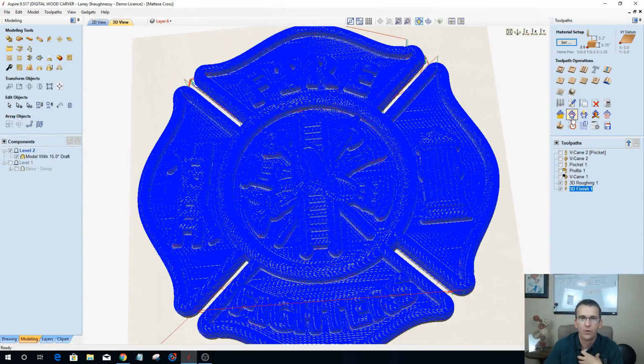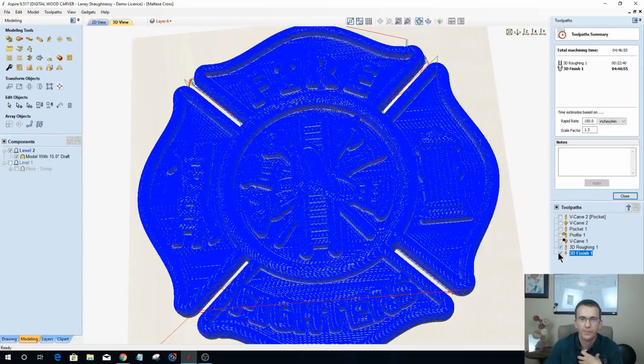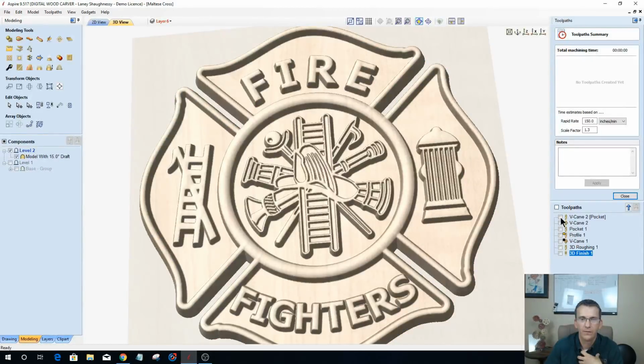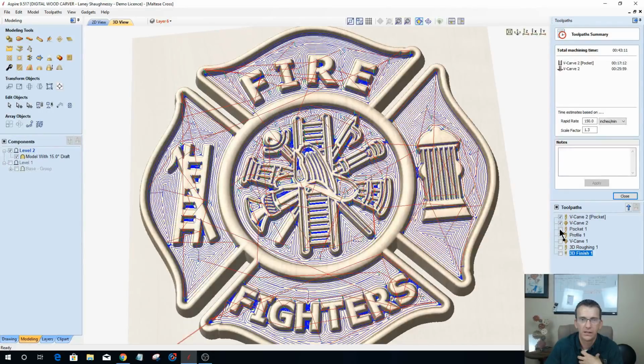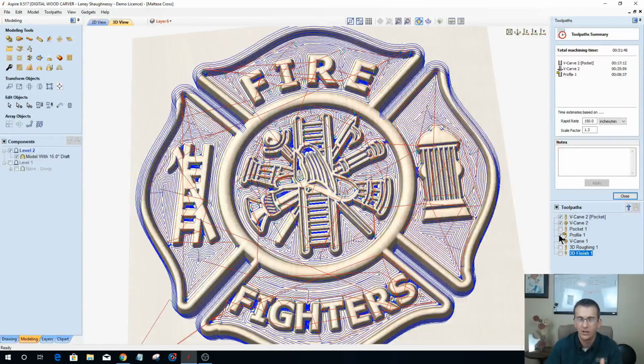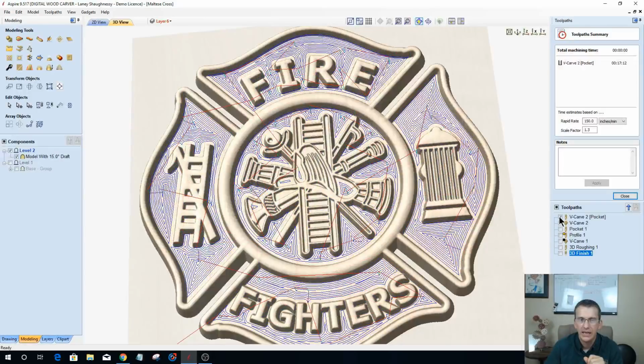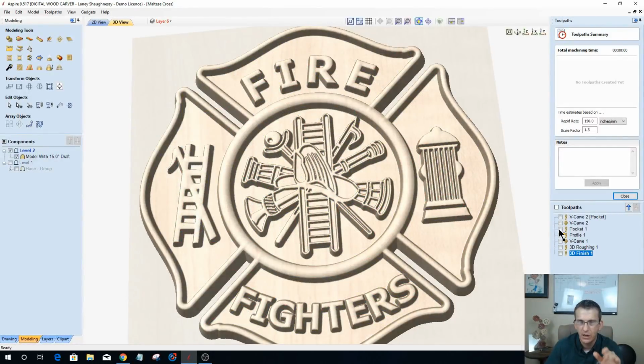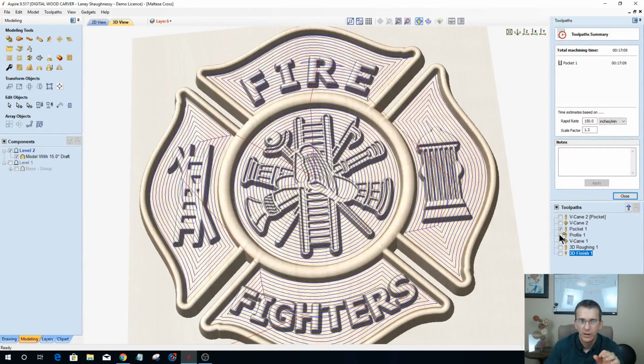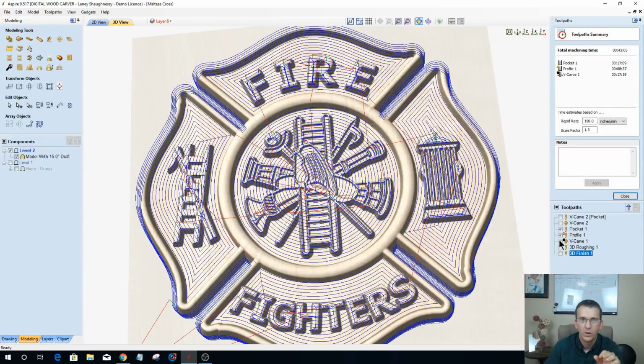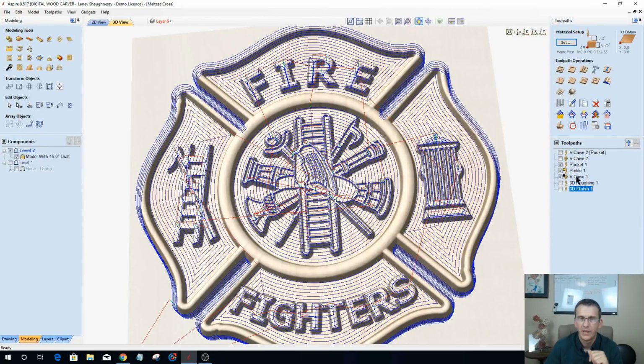For the V-carve part of this, you're looking at about 51 minutes and 48 seconds. That's with the raised letters, the V-carve, the raised letters, and then the V-carve all the way down. We've got our pocket, profile, and V-carve 1. You're looking at about 43 minutes on the carve. That's the times.